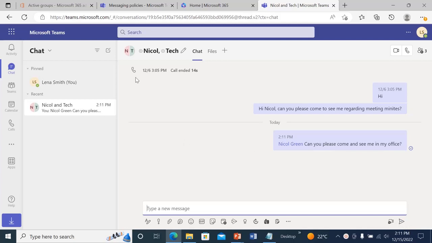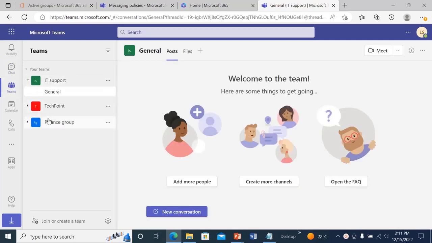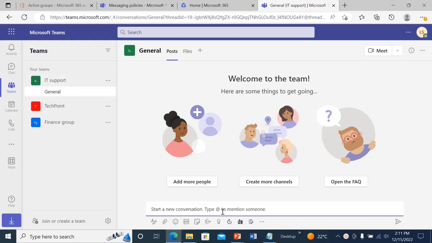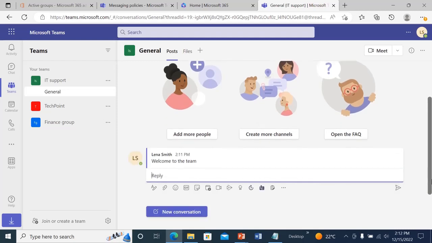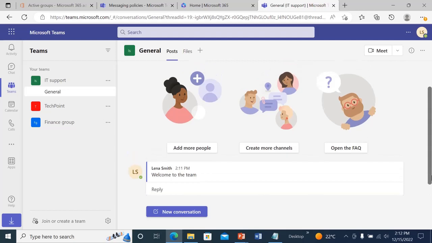If you want to chat with somebody in your group, then you can go to Teams and select that particular group with whom you want to chat. So let's say I want to chat with somebody inside the IT support group, then I'll click on IT support, click on new conversation, and then I'll just write welcome to the team. So this is how you chat with the users inside the group. Now this message will be sent to all the members in that group.